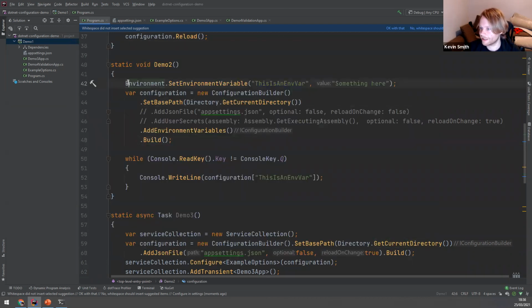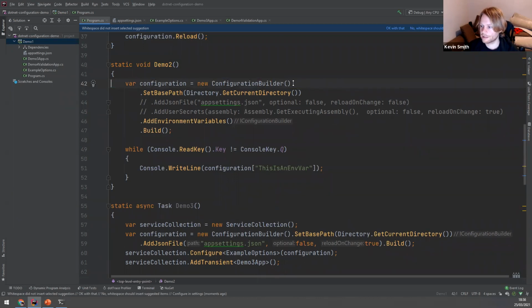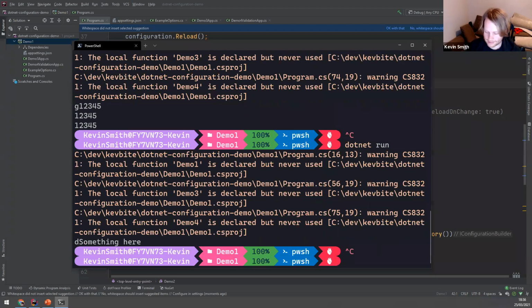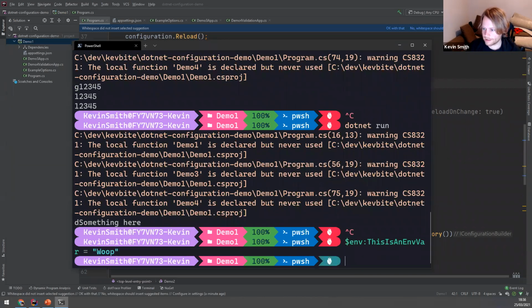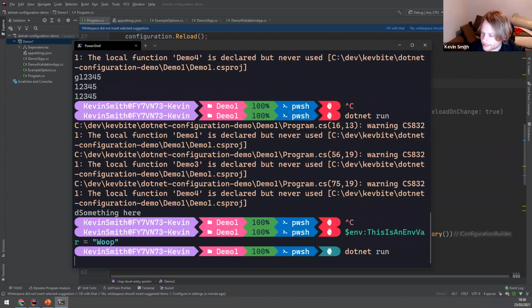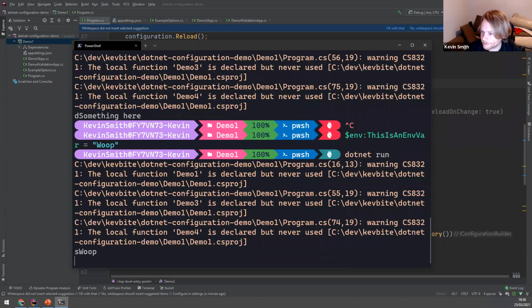Actually, maybe I'll just prove it actually works from the console as well. So if I just get rid of this, there. If we run it, that should pull it through. There we go. So we can set our environment variables with our current session, and then it'll load them through as well, just like magic.